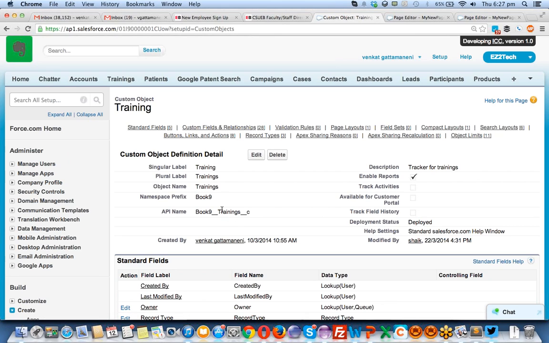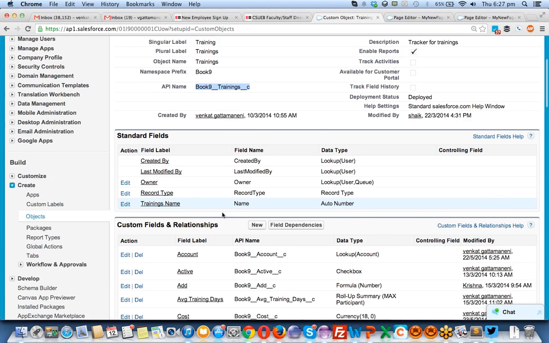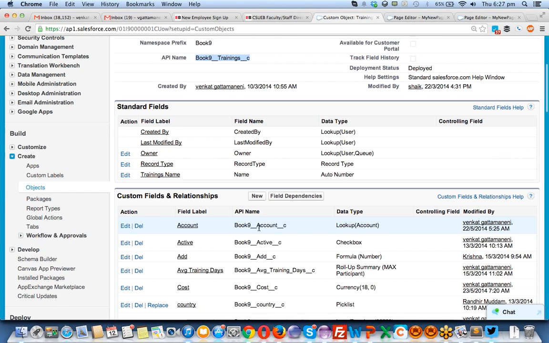The reason I'm not getting the API name is that my API name is automatically prefixed with book9 double underscore, because this is a managed package. I have taken the namespace as book9 double underscore, so every field in my organization will be prefixed with book9 double underscore. Okay, can someone tell me what is the use of this namespace? I already explained it when I was explaining the AppExchange packages.